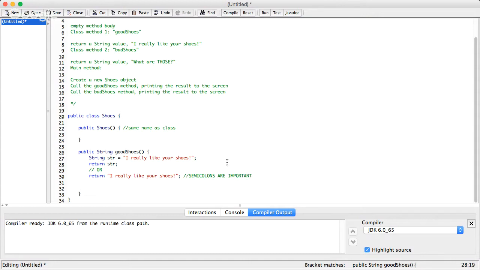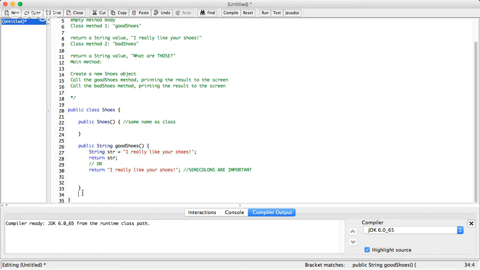So what this does is the two different methods show you how you can actually create a variable. You would be using up some memory and you'll be returning that, or you can return a string straight away. Both are the same to the compiler, and as soon as this method is done executing, the string str ceases to exist. All of the memory that it used to occupy when good shoes was running is now free for use for the rest of the program.